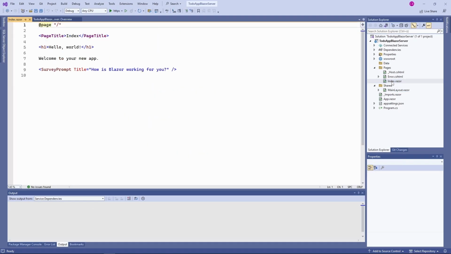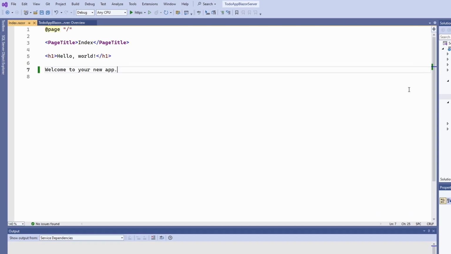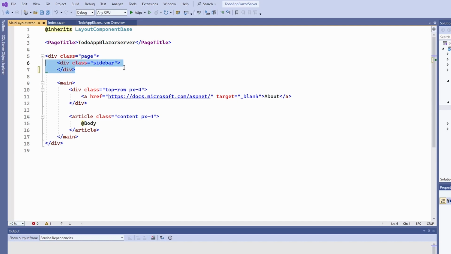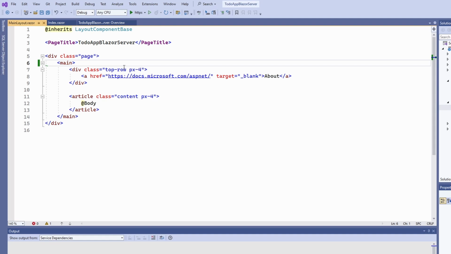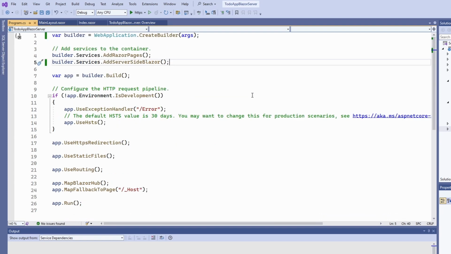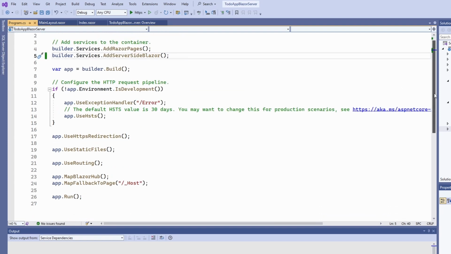In the index.razor component file, we need to remove the previously deleted survey prompt component. The resulting index file looks like this. Next, we need to remove the deleted nav menu component from the main layout.razor component. The resulting main layout component looks like this. We also need to change the program.cs file and remove the service registration for the weather forecast service. The resulting program.cs file looks like this.